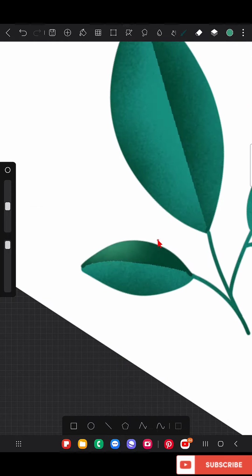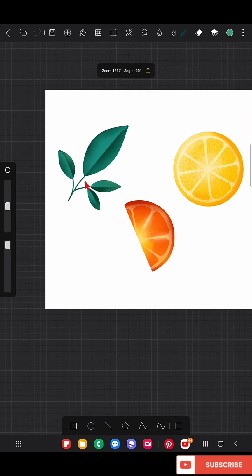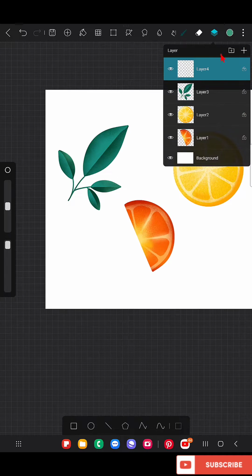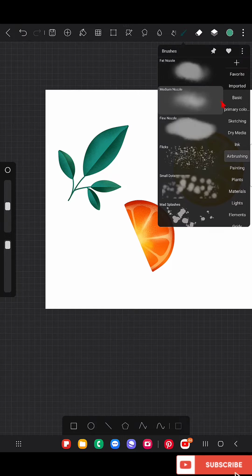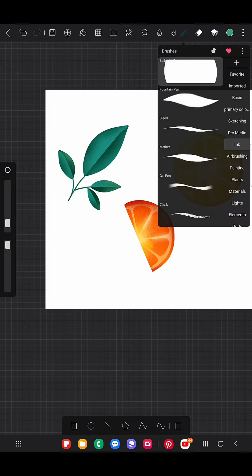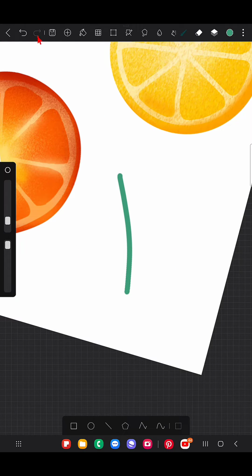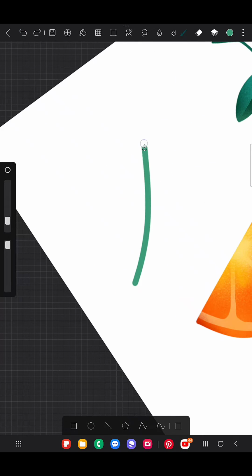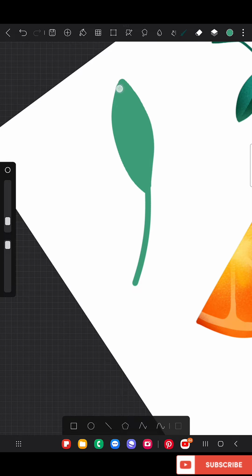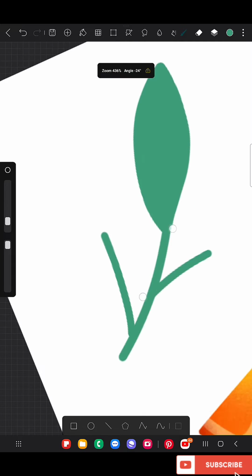So these are the basic elements, and I just used four elements for this pattern, and I'll be repeating the elements just by copying the layers, and by that we can get so many elements arranged in a proper way before creating the repeat pattern. Now again drawing another leaf here.